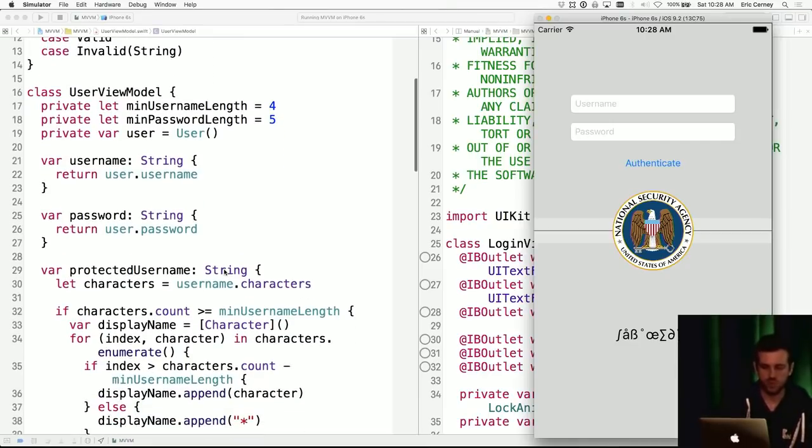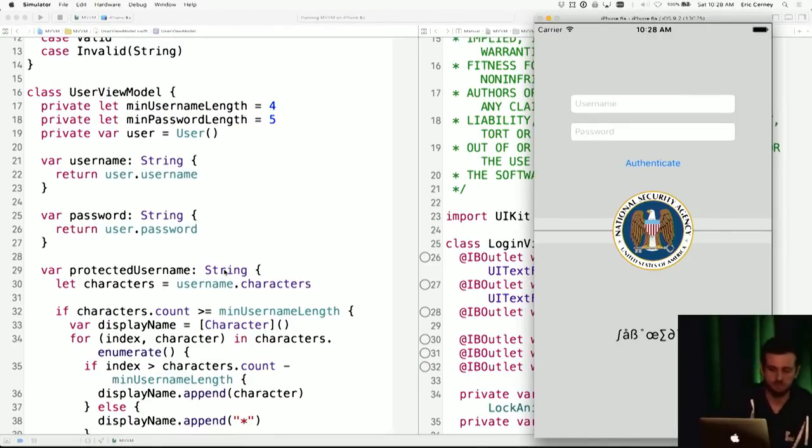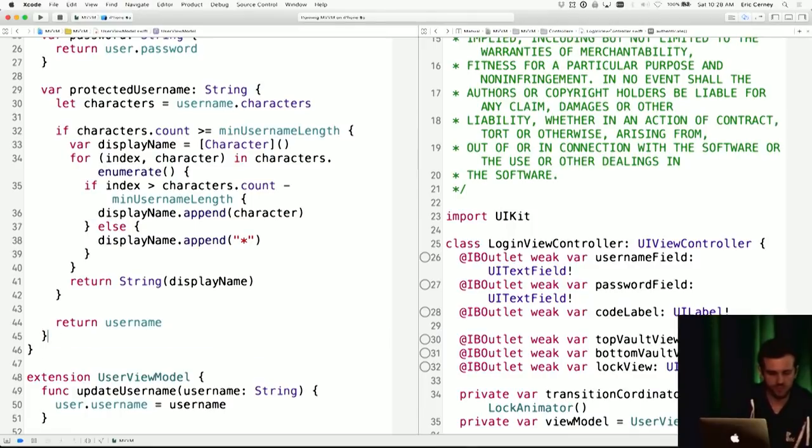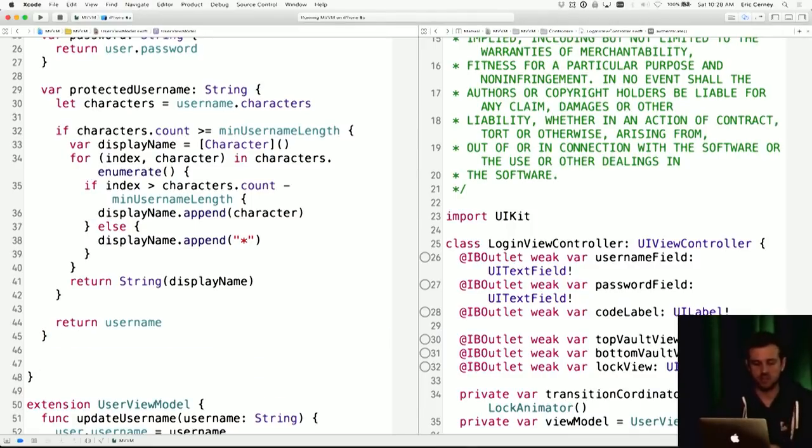So let's start implementing that. We know that our view model has to give us this information, right? So we're going to go below our protected username here and add a new property called access code.